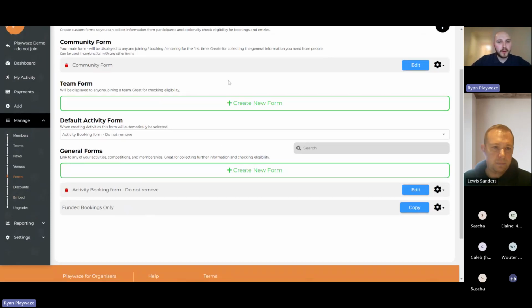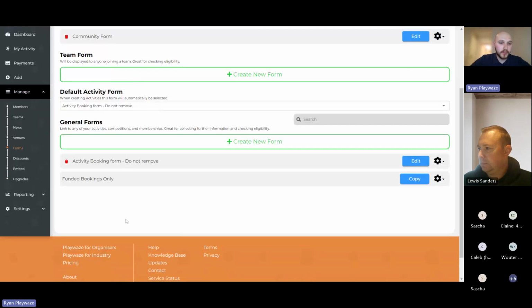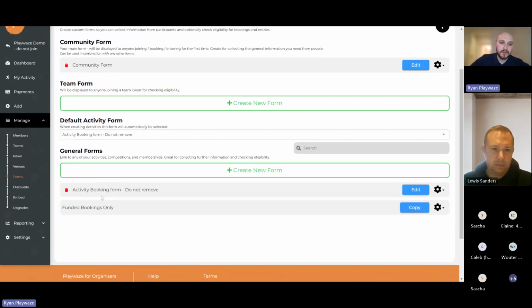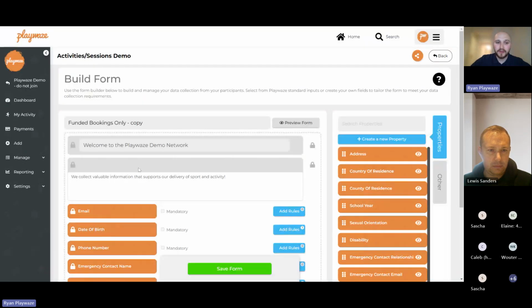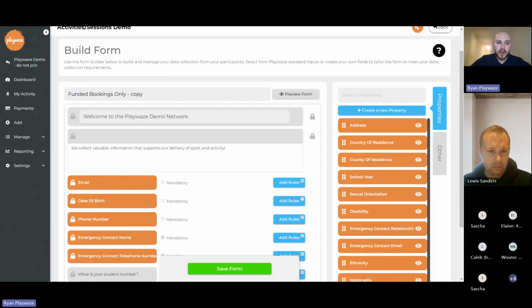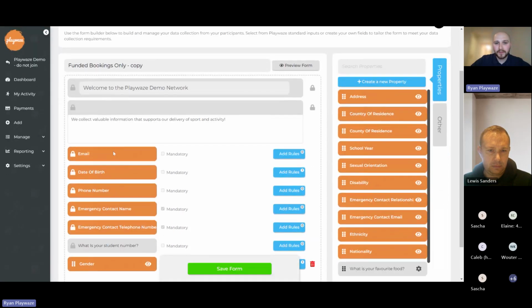If you are going to add options to the booking form, for example the funded booking form, you can copy it if it's been set up from Network, or you can create and use your own forms. I'd recommend, if you're using the funded booking form that you want to make specific edits to, that you use the copy function, and then you'll have a copy created for you. So this will be all the fields that have been set up.